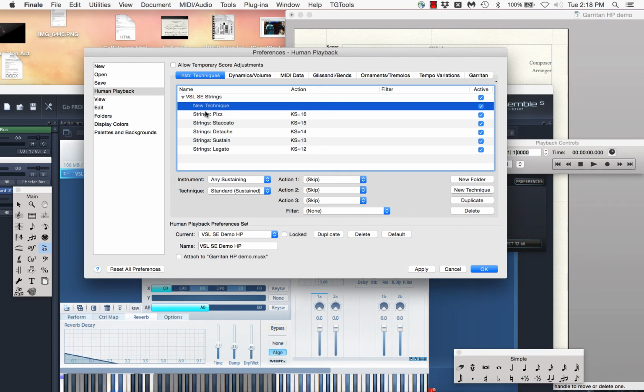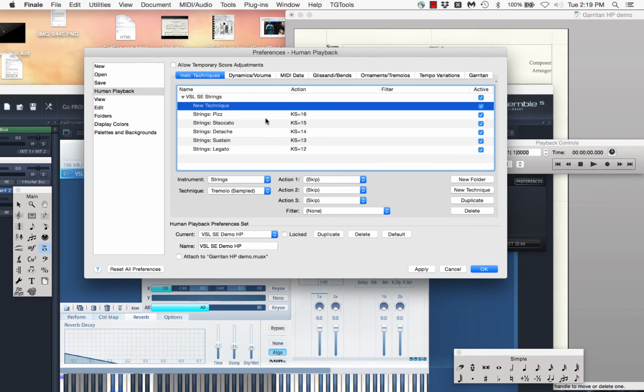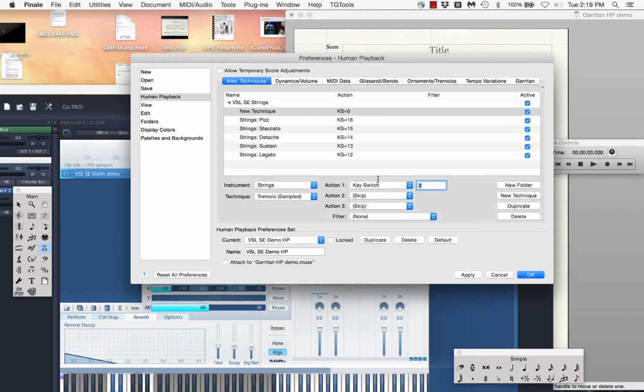New technique, and I'm going to choose strings. Doesn't matter which I do first, right? This is going to be tremolo, and tremolo is sampled. I don't want triggered, I want sampled, because triggered is some kind of human playback facsimile of a tremolo, which is not what we want, and this is going to be 17. I'm going to go in and call this strings tremolo, and hit return.